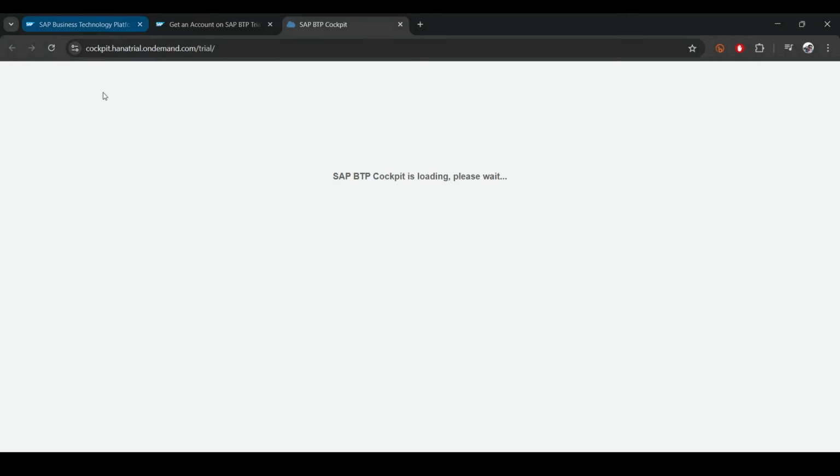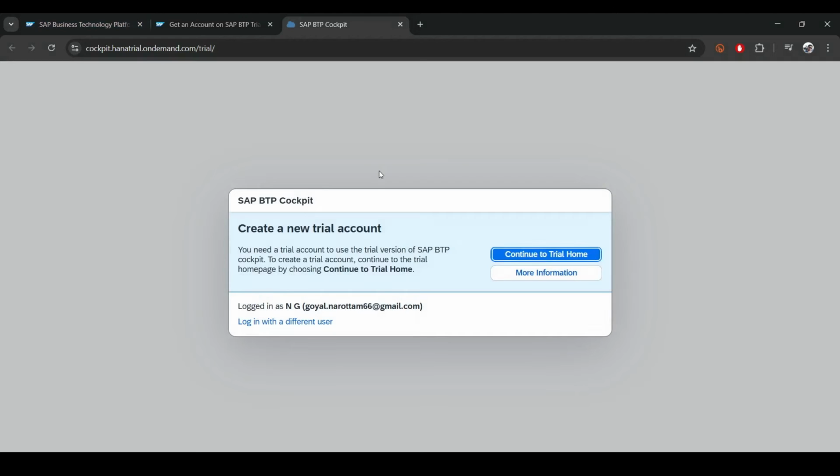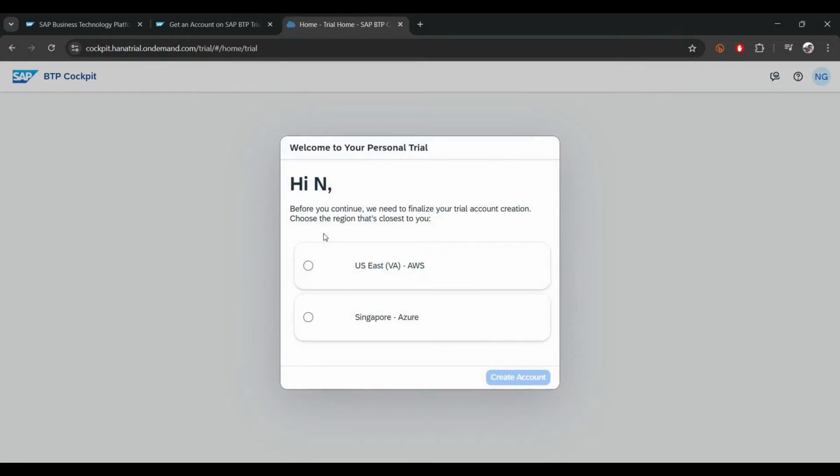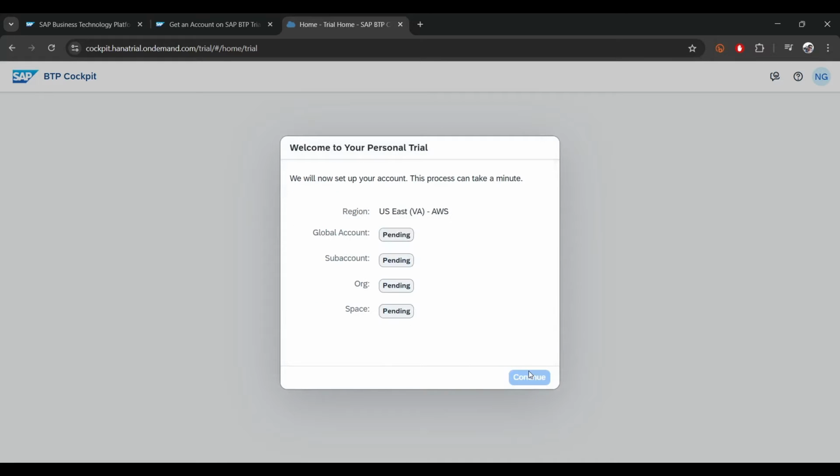Since I logged in in the previous tab, it should not ask us to log in again. So it's not asking, it's simply saying create a new trial account. I'll click on continue to trial account. And now you can select whichever origin you want. For simplicity, I'm selecting the first option, create account. Normally it takes around 3 to 4 or maybe 5 minutes, so let me pause the video.